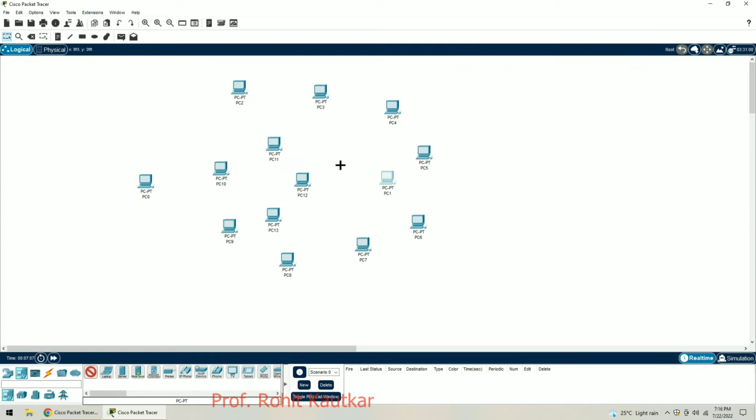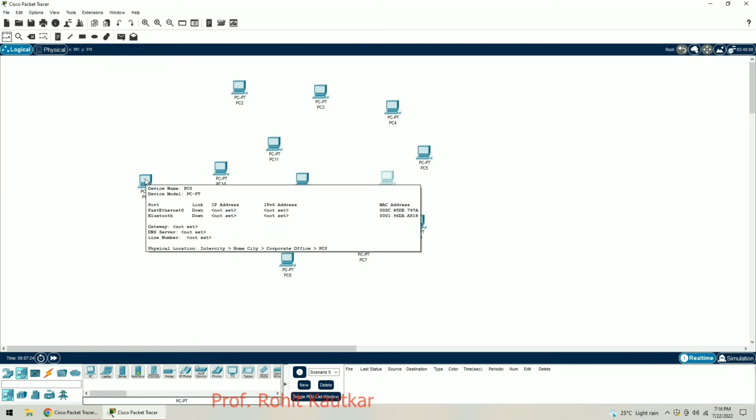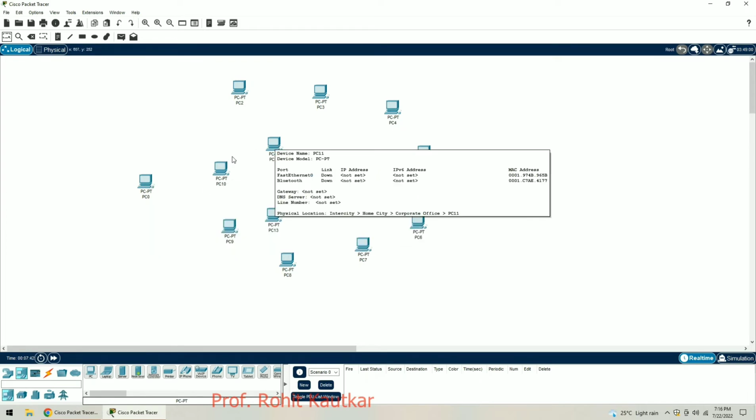Now after adding components, if you want to configure a particular component, you need to bring your cursor over that component and all details regarding it will be shown here: the device name, the model, port, Bluetooth, and their status as well, whether they are up or down, gateway, DNS. All details you will be able to observe regarding each device. Just place your cursor over it.